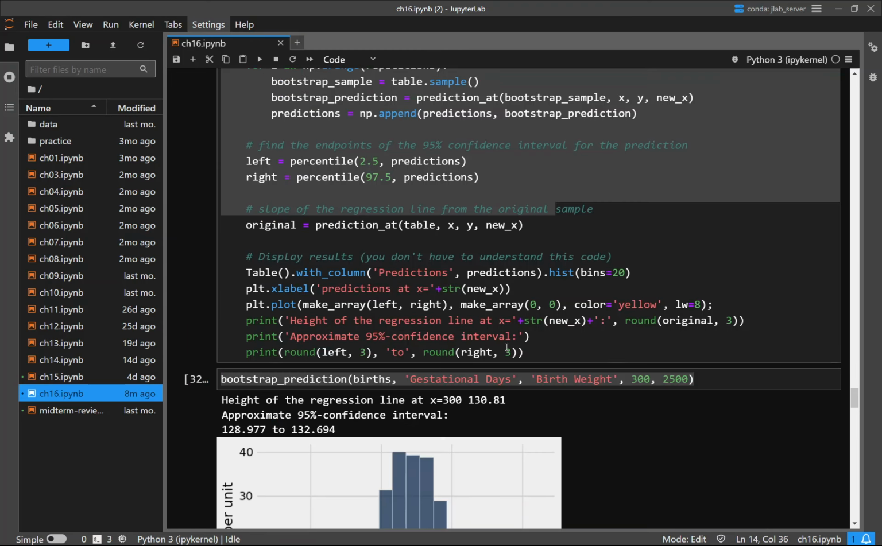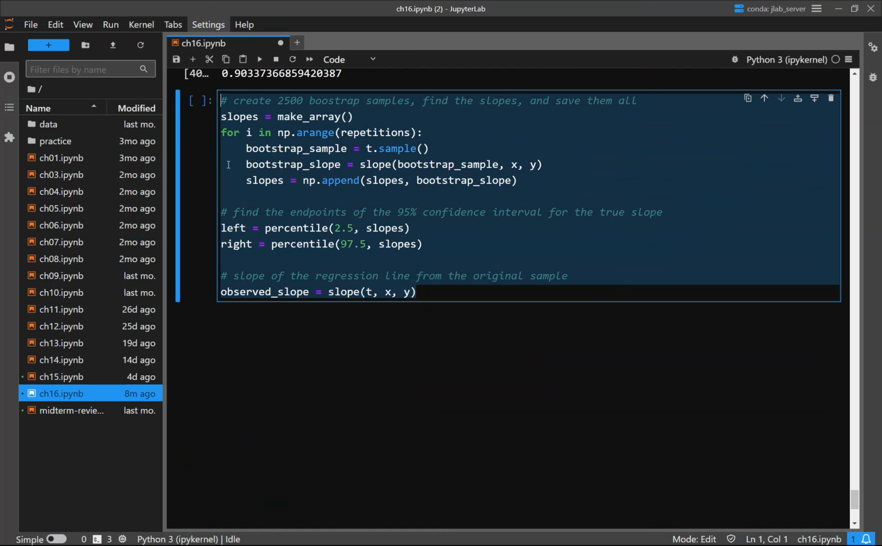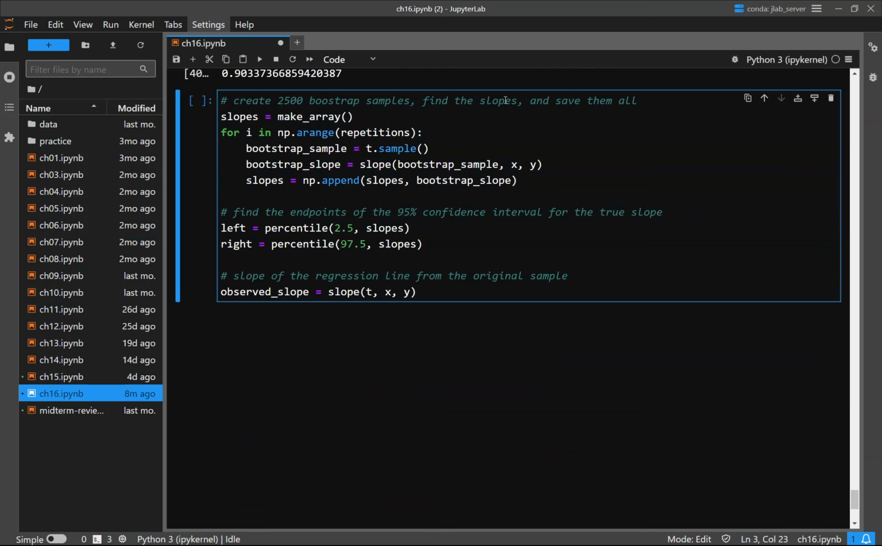It's got to be 99%. And correlation, but not slope. So let's go from here. Let's do 2,500 bootstrap samples, find the correlations, and save them all. So I'll call it correlations, bootstrap correlations, append, bootstrap correlation. Wait a second, now I've forgotten how to spell correlation. There's 2 R's and 1 L. There we go.